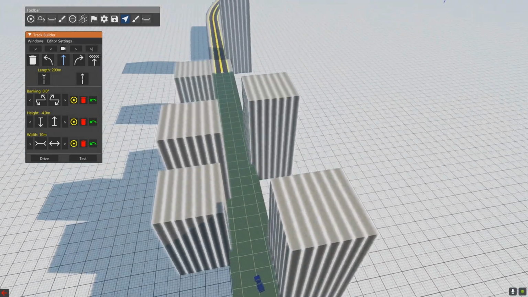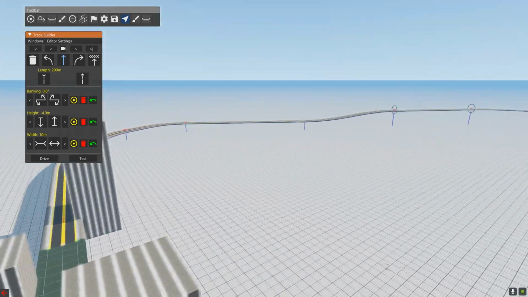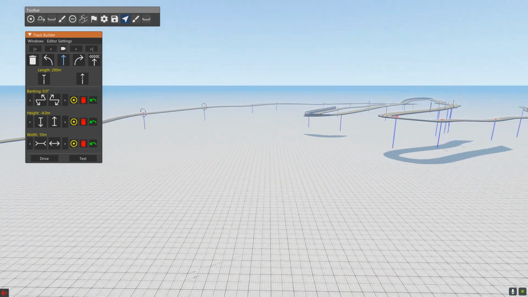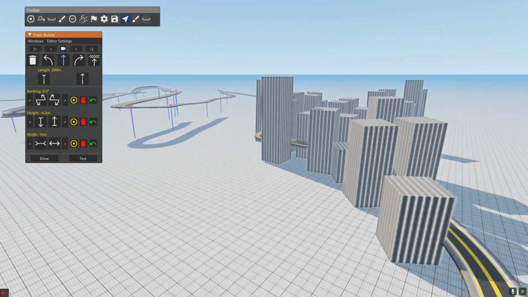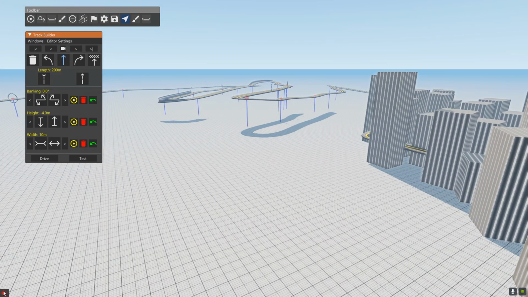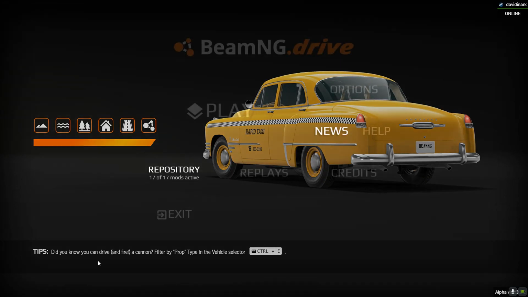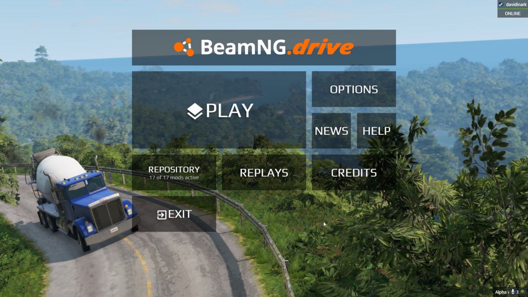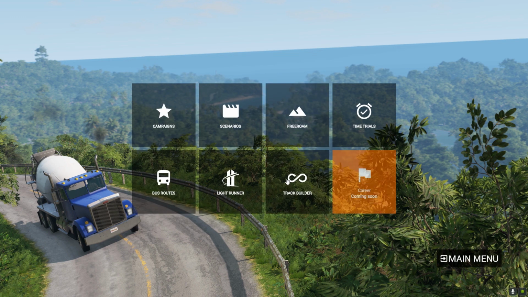And again, my main purpose for this video was to show folks how you get into Track Builder other than in Lightrunner. When you're done, you can click the back arrow and exit back to the main menu. And then, of course, exit the game or play whatever else you want to play.